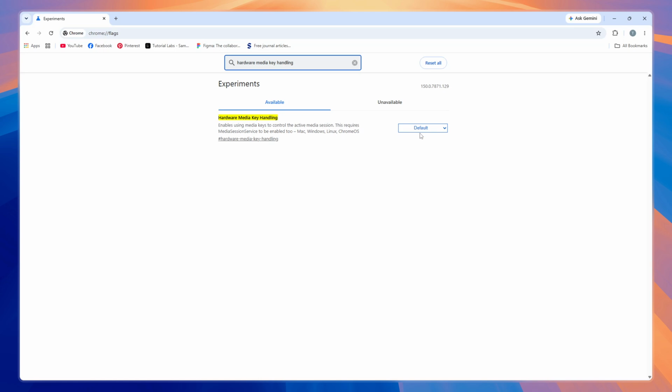You'll notice there's a drop-down menu right beside the hardware media key handling option. Go ahead and click on this drop-down menu to reveal the available settings. You'll see options like default, enabled, and disabled. What you want to do here is click on disabled. By disabling this feature, you're telling Chrome to stop intercepting your media key presses, which is what triggers that pop-up box in the first place.